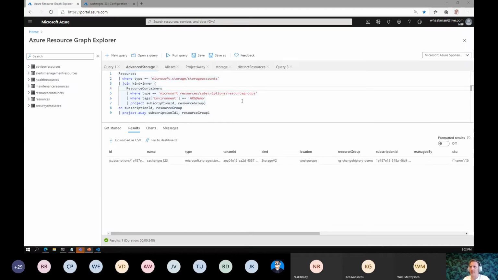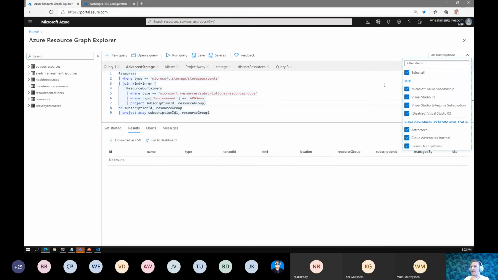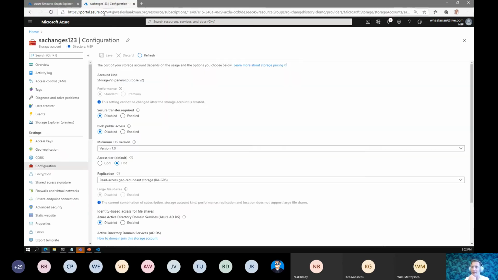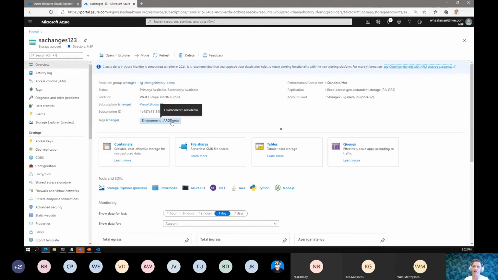Now, if you go back to the Graph Explorer here, we can see that I'm starting with the resources table. And I'm selecting the storage accounts, and I'm going to join on the resource containers. I'm getting the resource groups, and then I'm checking for the tag ARG demo. And if I run it, and it already ran, it's not showing anything because I didn't select the right subscription. So I'm running it again. And now it returns one storage account, the resourceChanges one, because if we check that specific storage account, we can see that it does have a tag environment ARG demo.